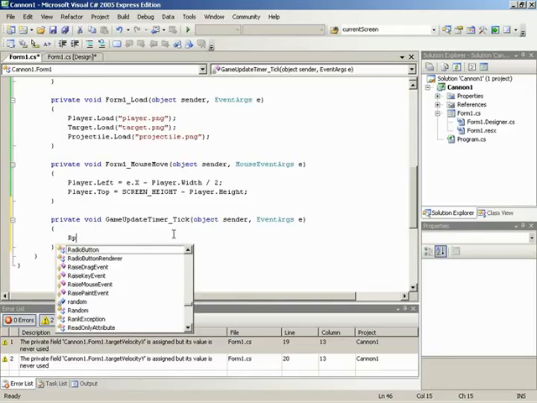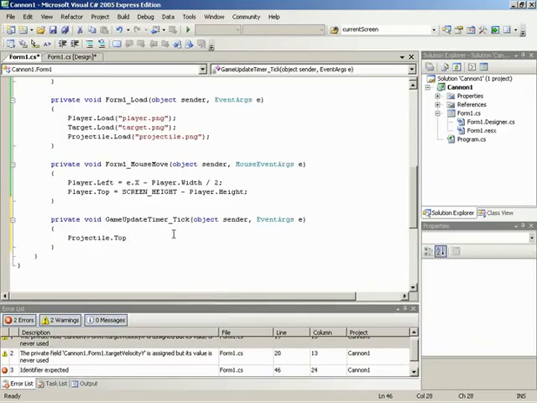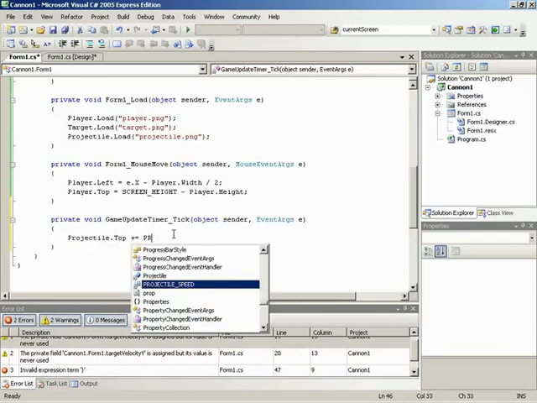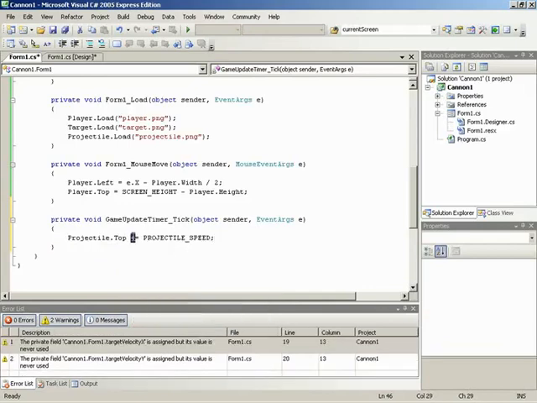Let's take our projectile, and we'll set its top. Now we'll take its top and we'll add to it, so we'll say plus equals whatever our projectile speed is. As a matter of fact, let me look at that. I think that's actually minus. Since we're moving up the screen, towards the top of the screen is towards 0, so we actually need to take away from the top in order to make it move up on the screen.